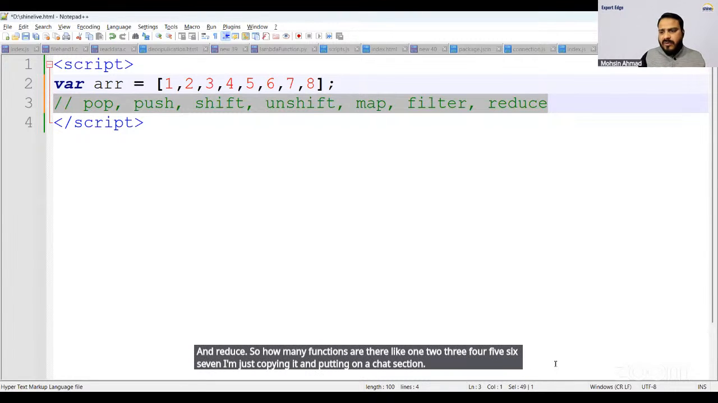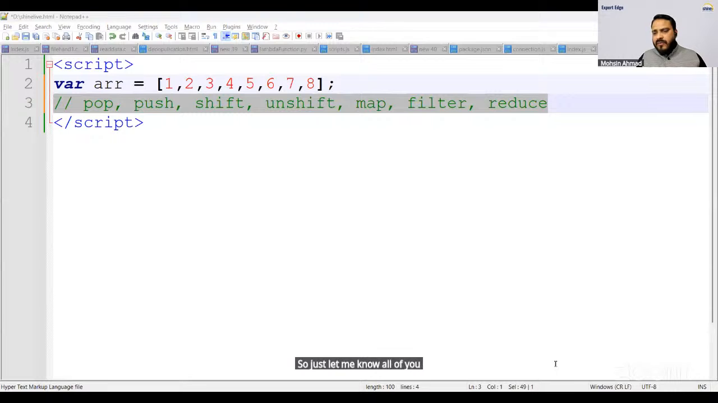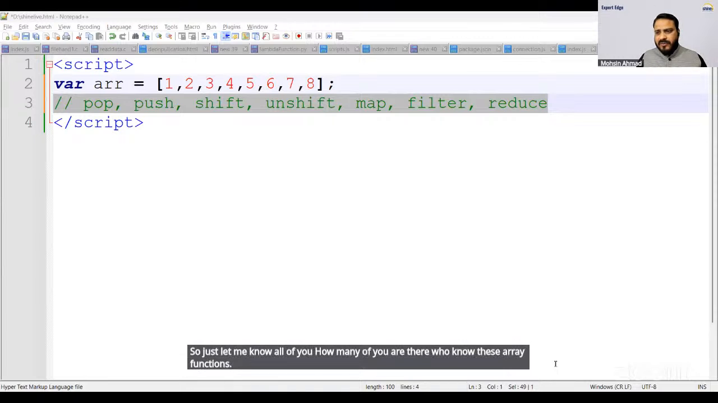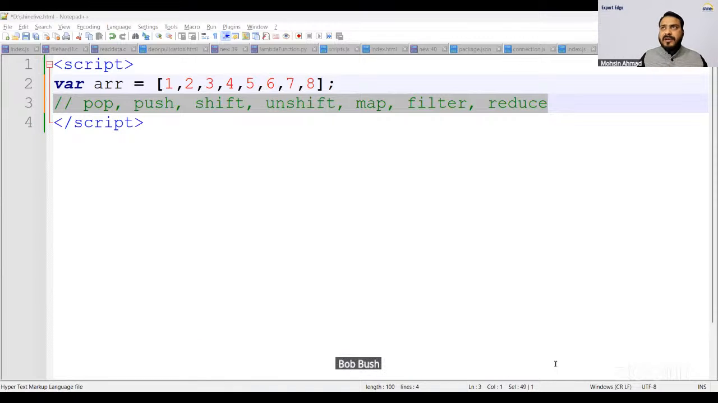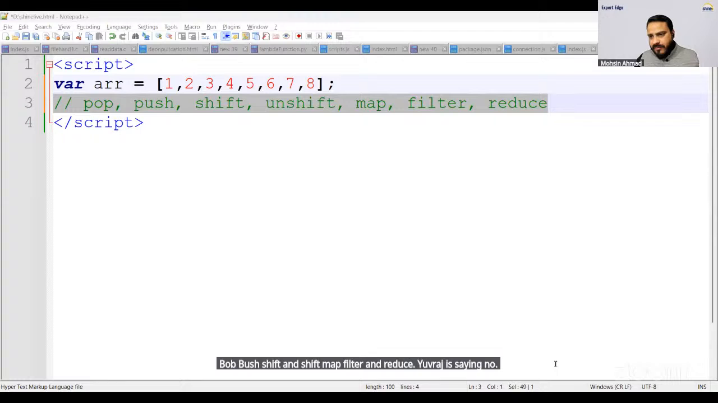So just let me know, all of you, how many of you know these array functions? Pop, push, shift, unshift, map, filter, and reduce. Yuvraj is saying no. Okay, half of it. Okay, okay.